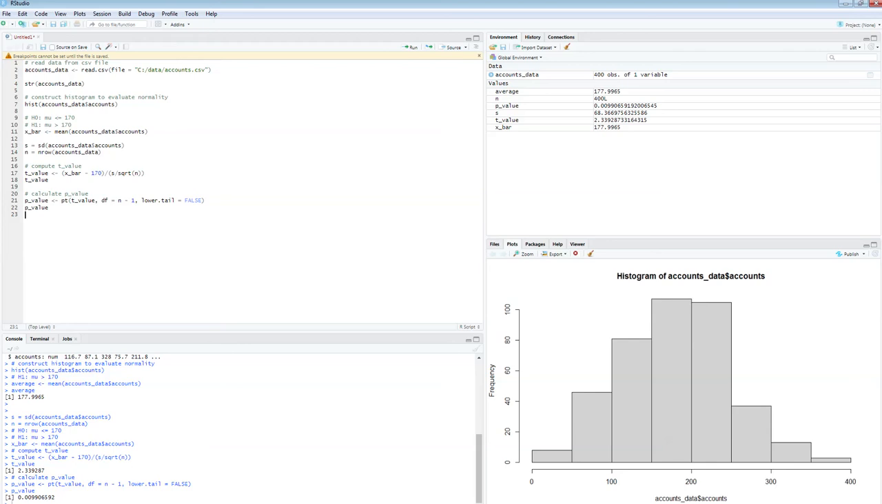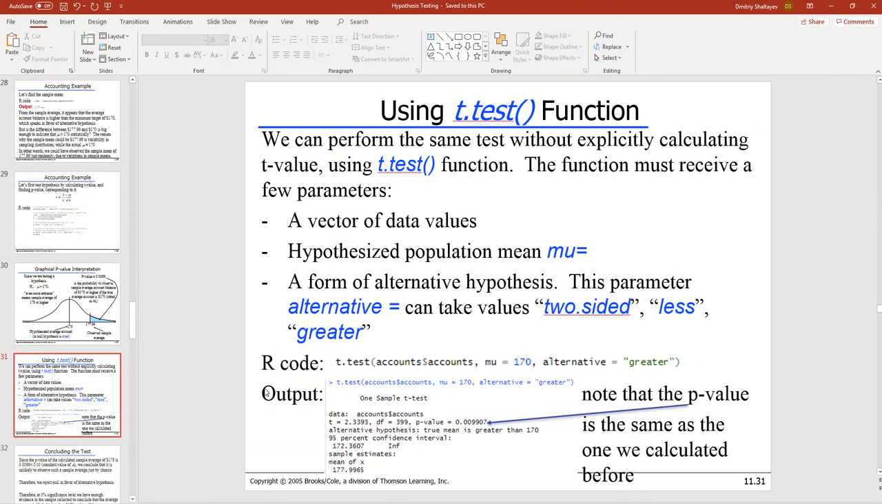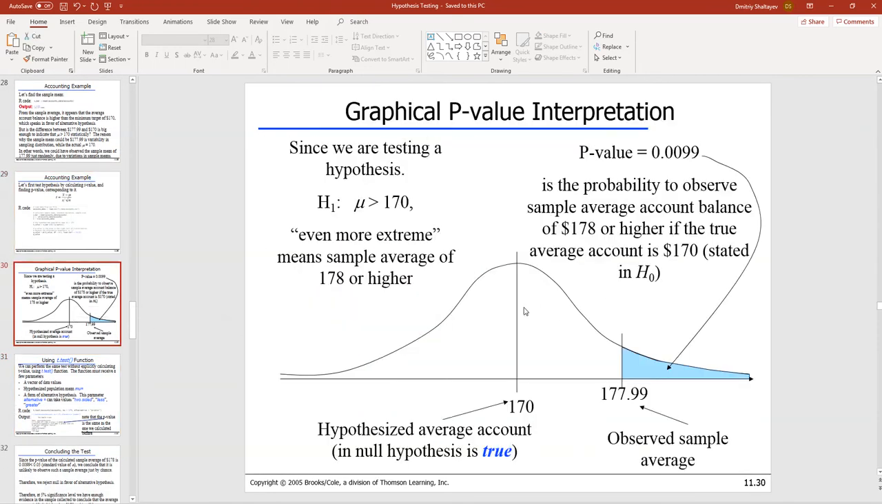So I found out that the probability, so let me go back to my slides, right? Yeah, right here, okay? Here's what I computed, graphical interpretation. I just found out that the p-value is 0.0099, okay? In the previous lecture, I told you that the interpretation of the p-value is always the probability to see a sample as extreme as what you are seeing, or even more extreme, provided that the null is true. So, specific to this problem, the probability to see a sample as extreme as 177.99, let's call it 178, or more.